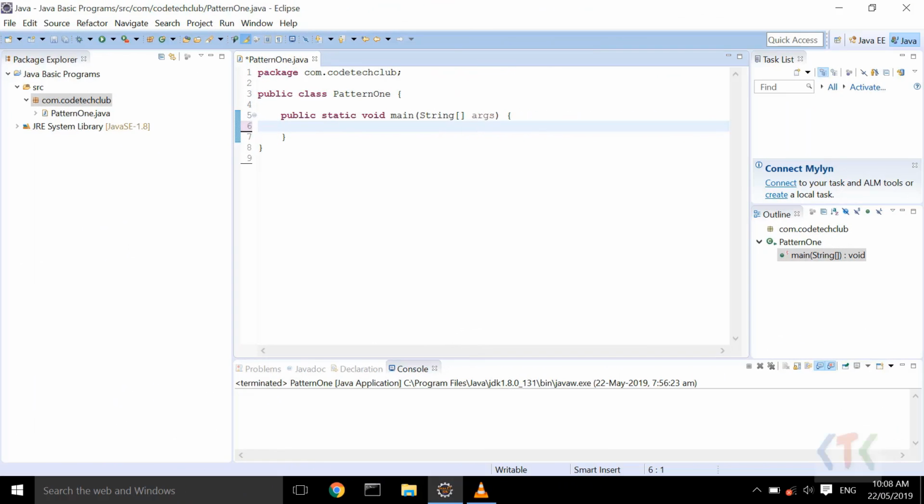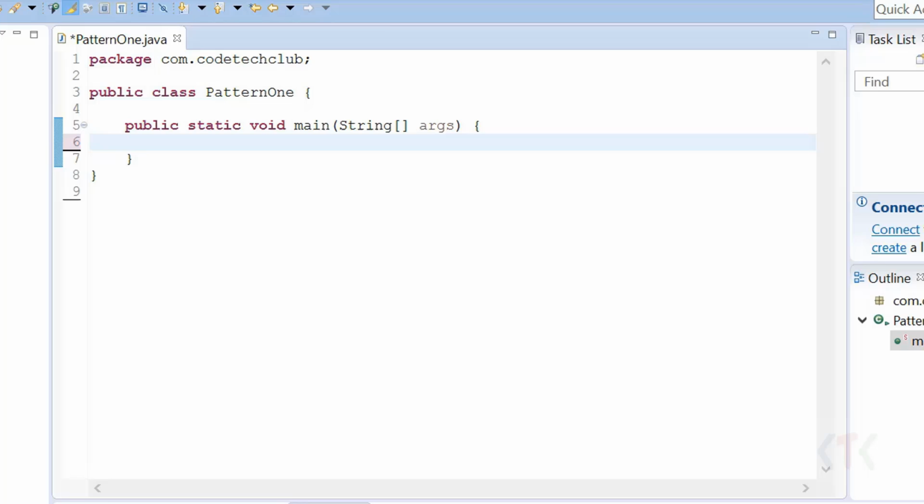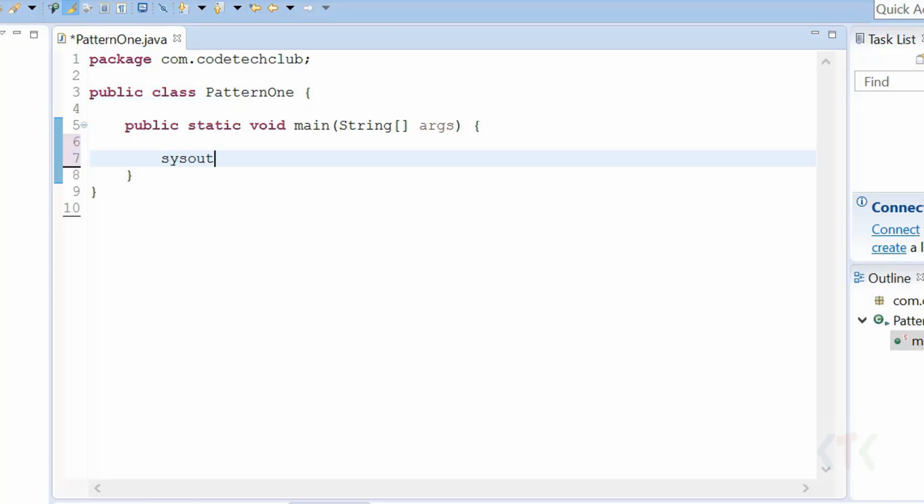Hello friends, today we are going to see how we can print this pattern in Java. For that I have created a class named pattern1, as you can see, and I'm going to write the code in the main method. In general, it is not recommended to write any code except code that creates an object of the class and calls the methods of that class. So let's see how we can print that pattern.